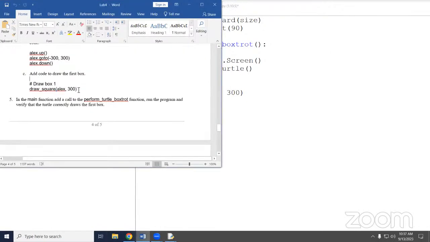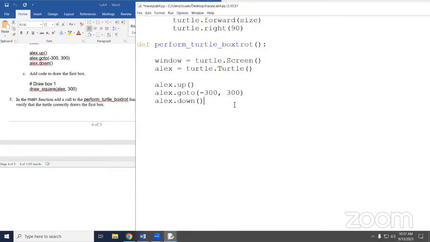And now I want to draw the first box. So inside of this function, I'm going to call another function. The function I'm calling is draw square. And I'm going to tell draw square that Alex is drawing the square, and he's going to draw it 300 pixels wide. Does that make sense?